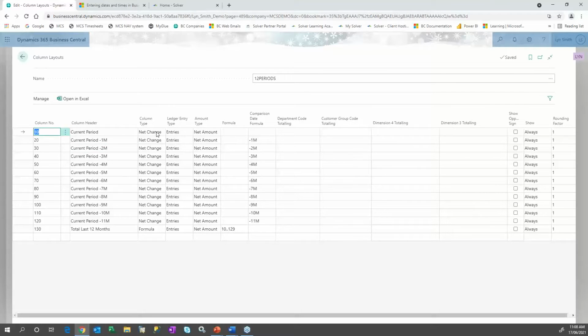Again, what type of data do I want to see? Is this going to be a net change? Will it be the balance at the date? Will it be the beginning balance, year to date, or even a formula? So again, in this case, I just want to see the net change for that current period.